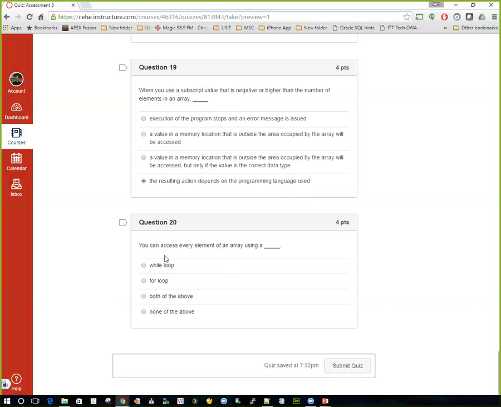And the last one, you can access every element of an array using a blank. It's going to be both. You can use a while loop or a for loop. Either one will work.